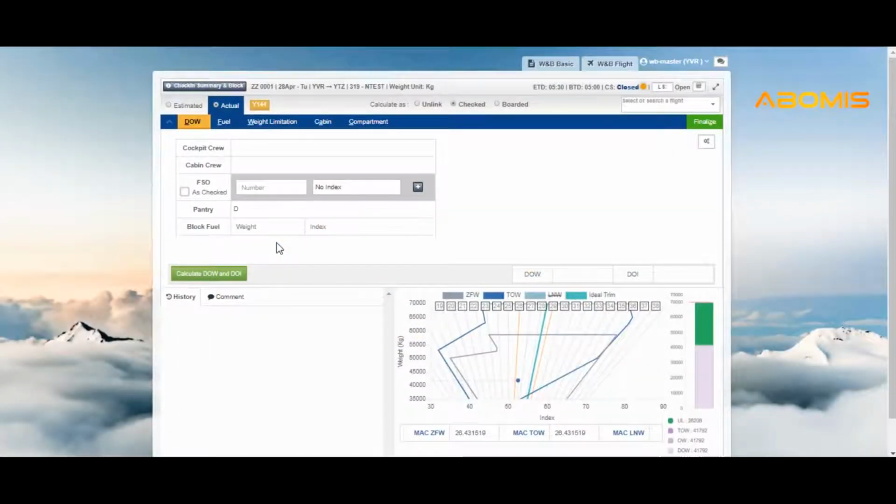This video will walk you through the 5 steps needed to generate a load sheet in Bombas weight and balance. Our system consists of 2 major sections. We are currently observing the Actual tab for this tutorial.